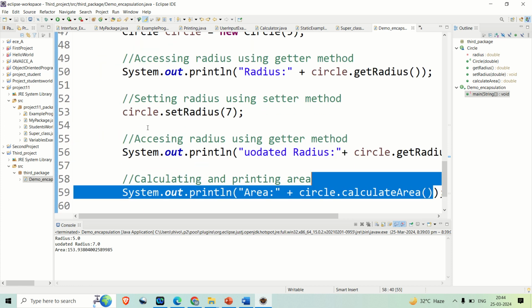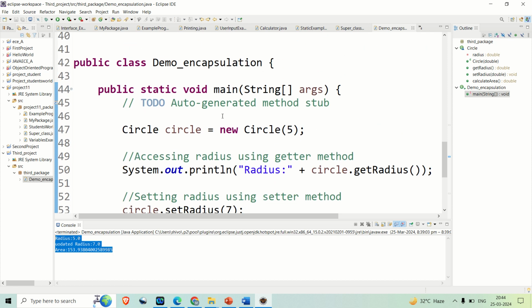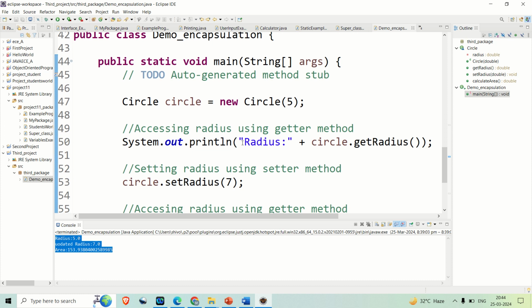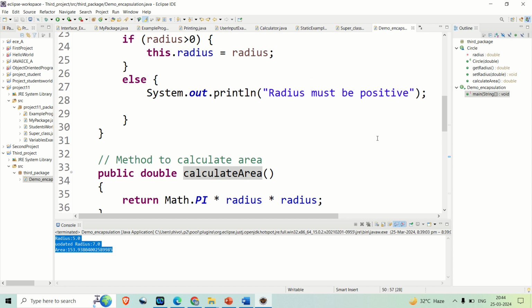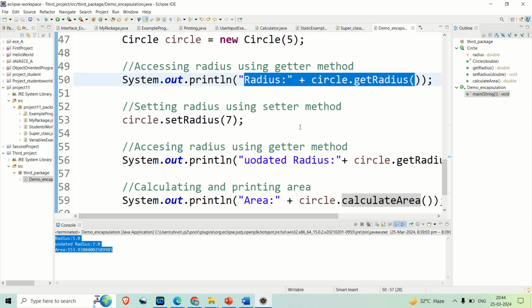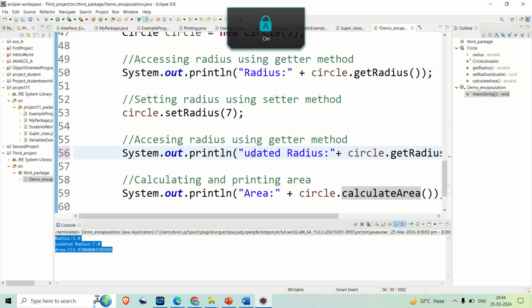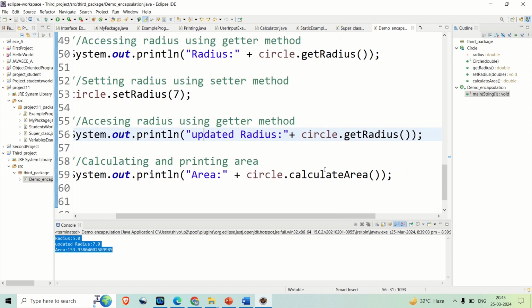So we could see that the output is: radius is 5. Okay, we are printing the radius with get radius, and we are printing the radius as 5. Next, we are updating the radius value as 7.